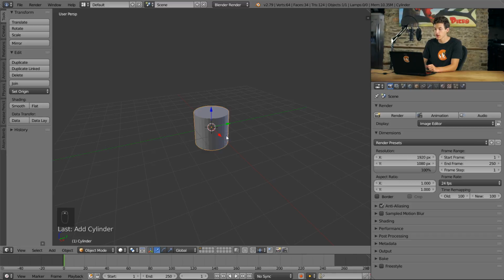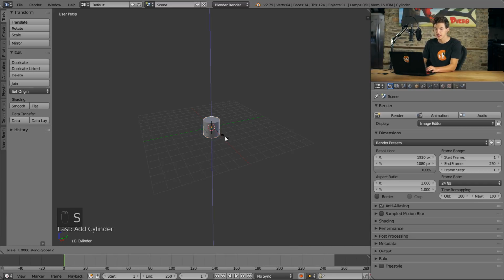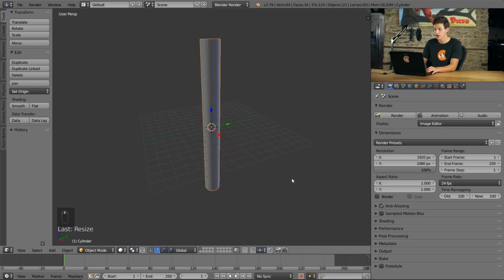As we talked about earlier, this needs to be really tall. That way our pine tree has some height to it. So in order to make it taller, I'll press S and then Z to scale it along the Z axis. Now if I move my mouse out, we can make this significantly taller for our pine tree to work with. This looks like it's a pretty decent height.